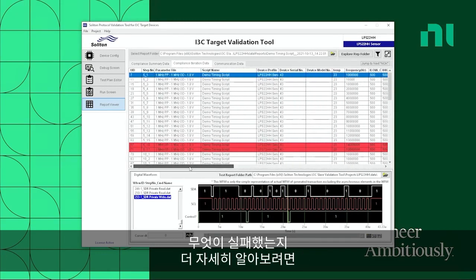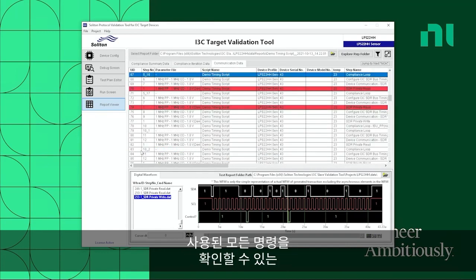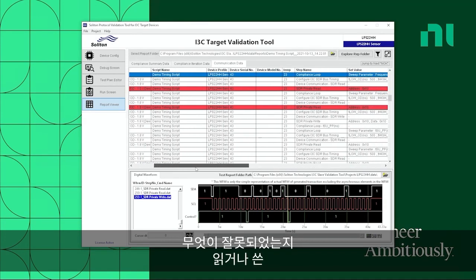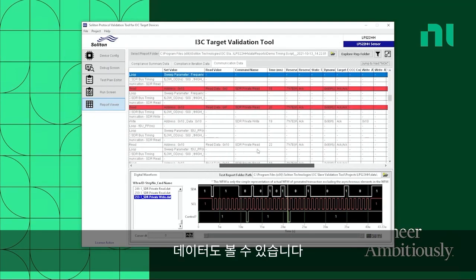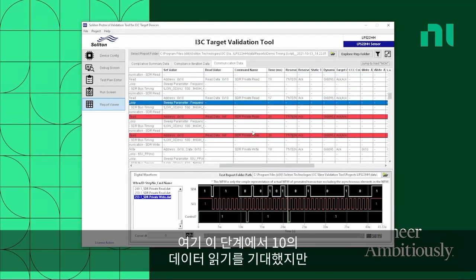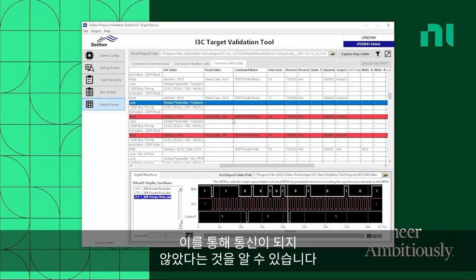And if I want to look even deeper on what failed, I'll then select a step that failed and go over to Communication Data, where I can see every command that was used in the test. So from here, I can see the parameter configuration file, I can see the parameter value that failed, and I can see the data that was read or written to see what went wrong. Here, I see on this step, I was expecting read data of 10, but instead I got 0. So that tells me that the communication failed.